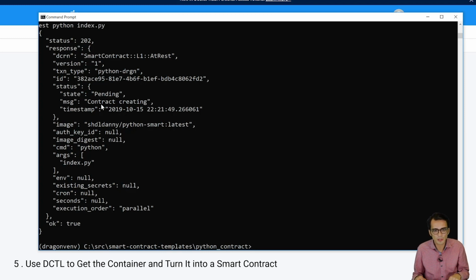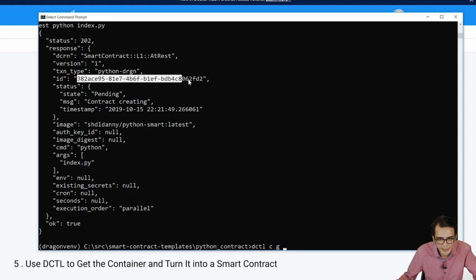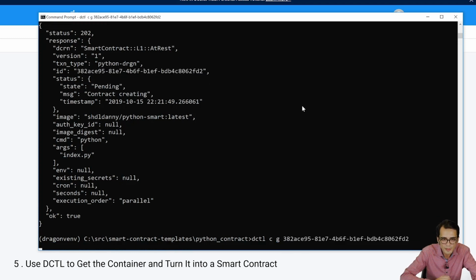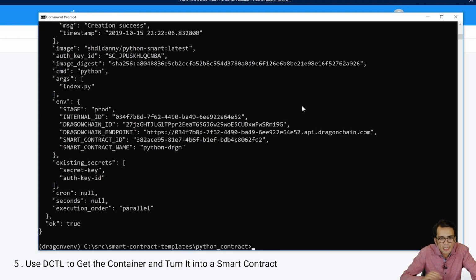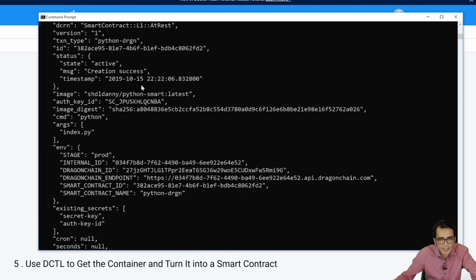So what we want to be able to do is we'll do a DCTL contract get. And let's take a look at this contract ID, this 382AC. And we'll paste that in there. And now what we can see is that the contract was created successfully, and it's an active smart contract.